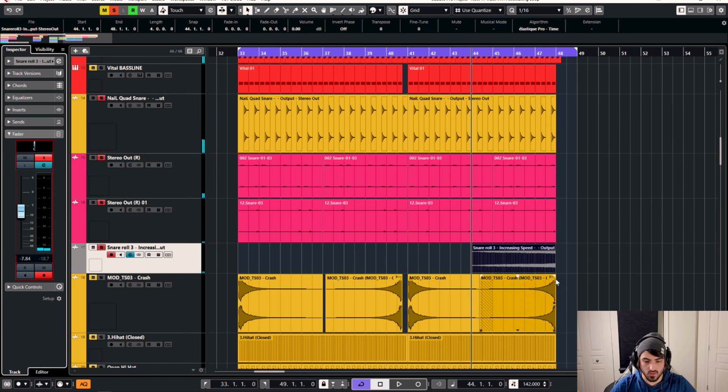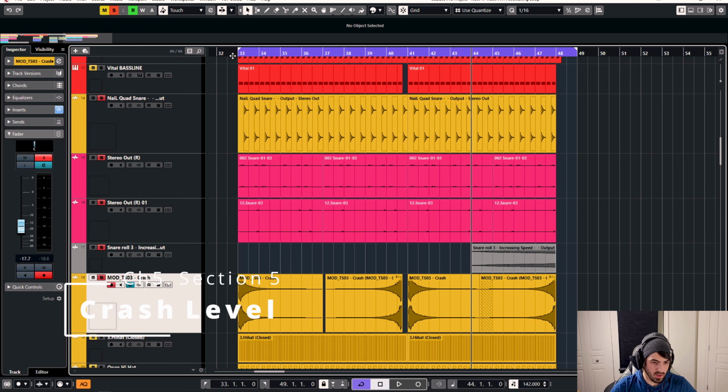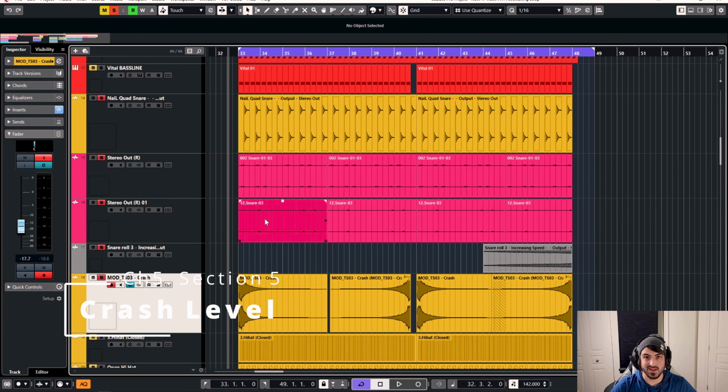Snare roll, I'm going to raise the volume a little bit because our snare was peaking at -16, so our snare roll can probably end up somewhere right around there. My crash, I'll typically use a -17 to like -19 peak level.